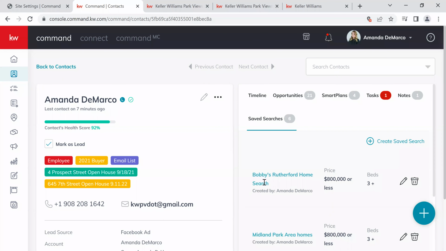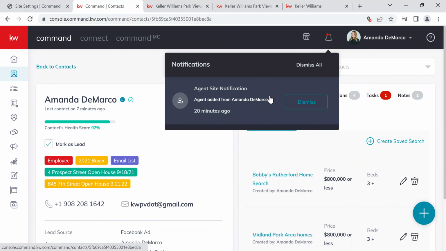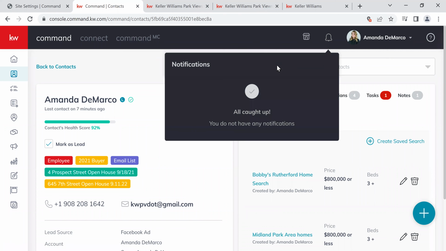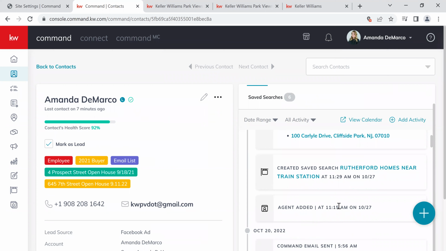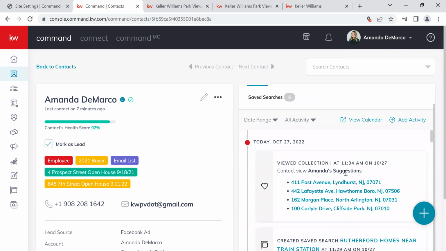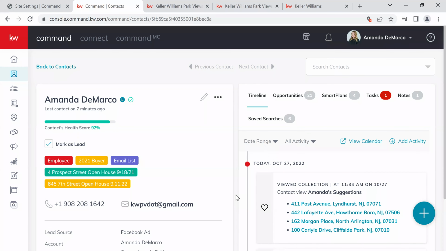Because a lot of the things we're doing here will also show up in this person's contact card. I have another notification bell. Oh, that's from before. But if I come back to timeline, look at this here. Since I've added myself back as my agent, this is telling me that the client created another saved search and I viewed another collection, which had all of these different properties. Are we now seeing the importance of this website and the app and the connection between you and your clients?